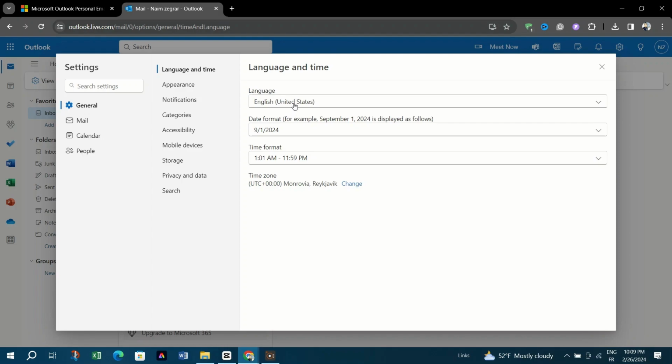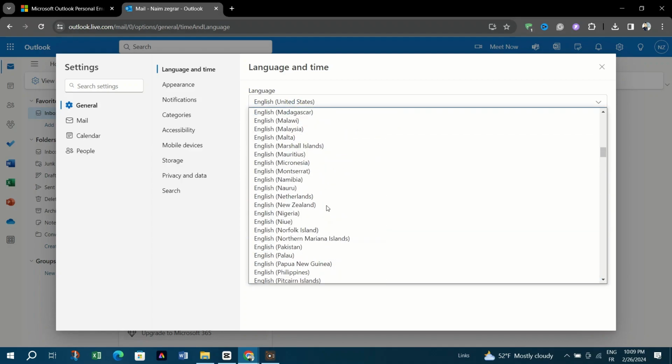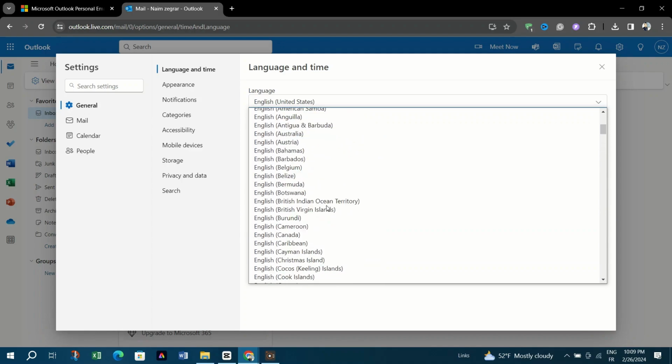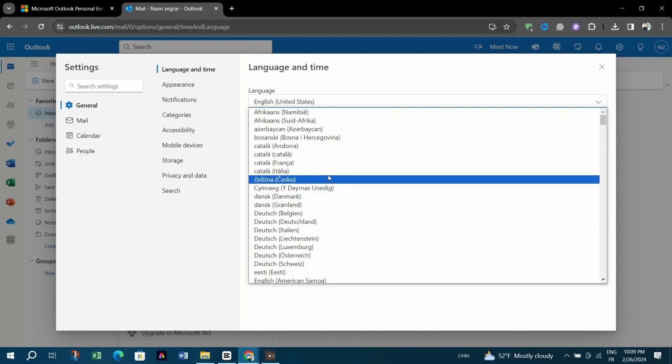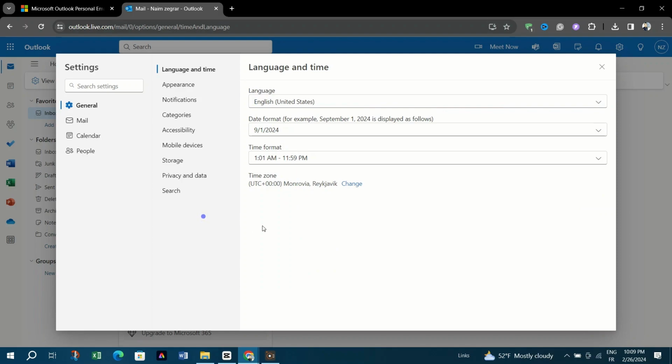On the Language and Time Settings page, you'll see drop-down menus for different preferences. Like language, choose the language in which you want Outlook to display menus, messages, and notifications. Once you've made your selections, hit the Save button to save your changes.